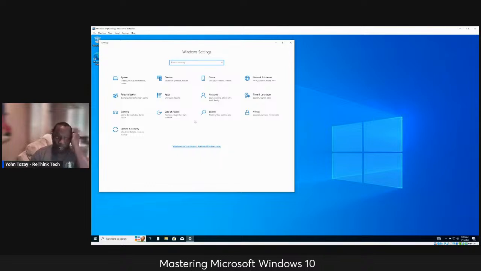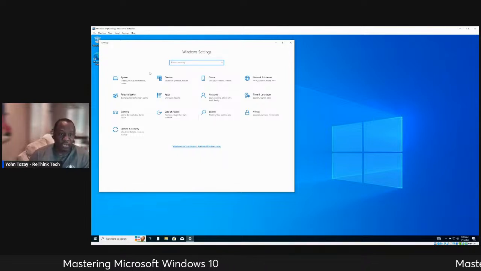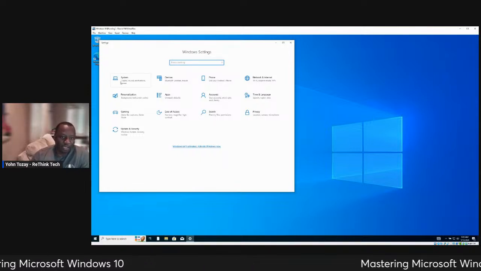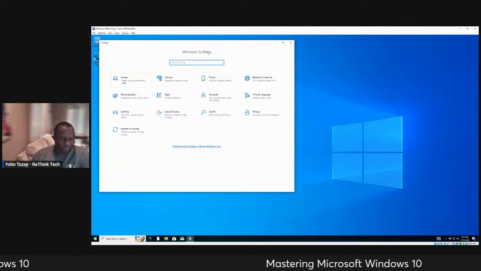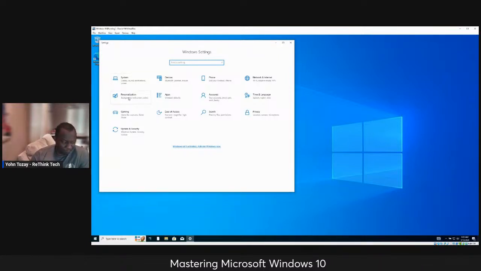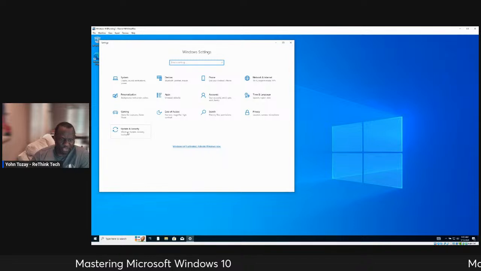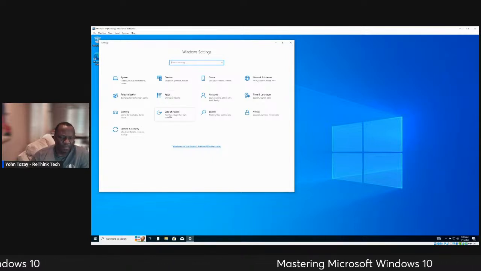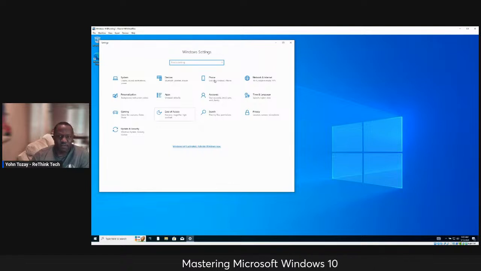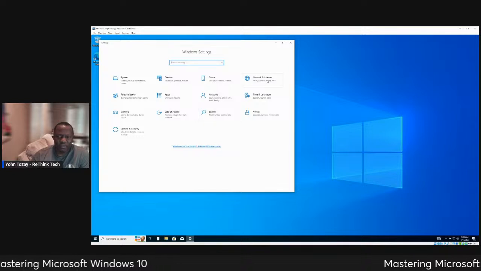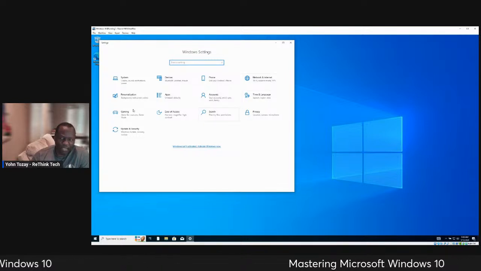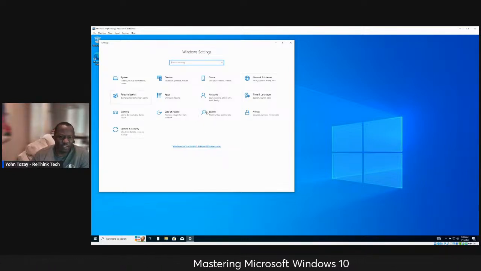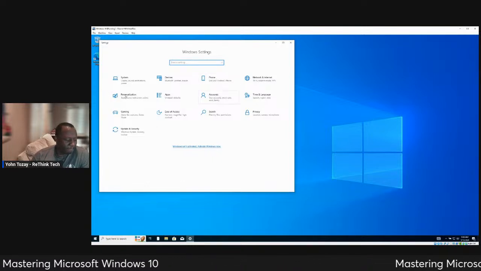All right, if you look on your screen now, it's showing the Windows settings, and in there it gives a lot of tools: system, personalization, gaming, updates and security, devices, apps, ease of access, phone, accounts, search, networking. That is the Windows settings utility. With that, you can change your system settings.